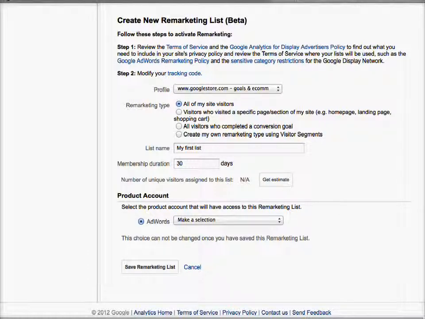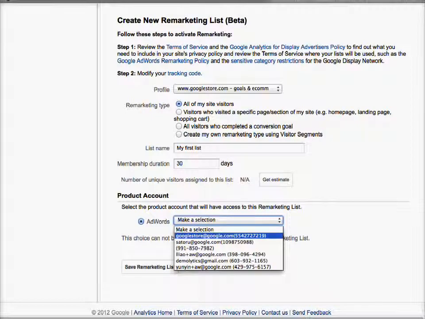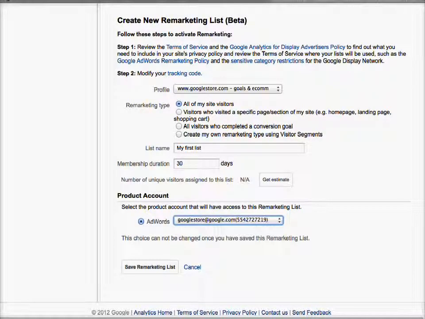There's a few other options here. There's membership duration. Membership duration defines how long people who match your remarketing list criteria will stay on your list. It can be much larger than 30 days. It can also be much shorter. And then the most important second criteria here is choosing which AdWords account you want to share this list with. You can select one of those accounts, and then when you save, that list will be shared with this account.